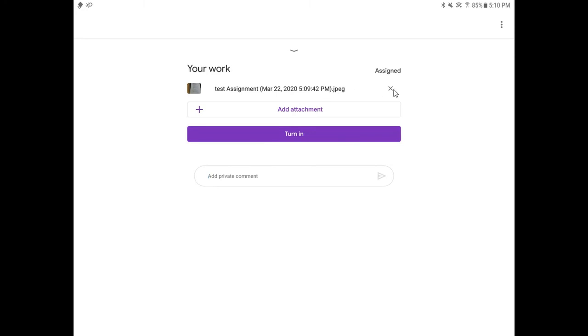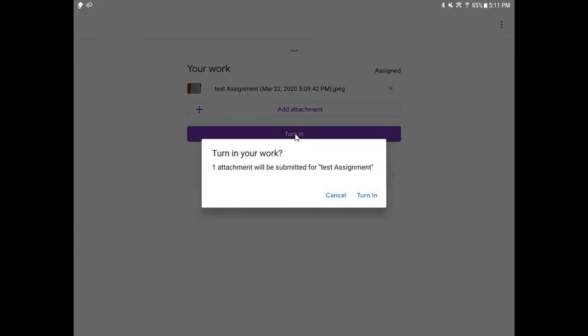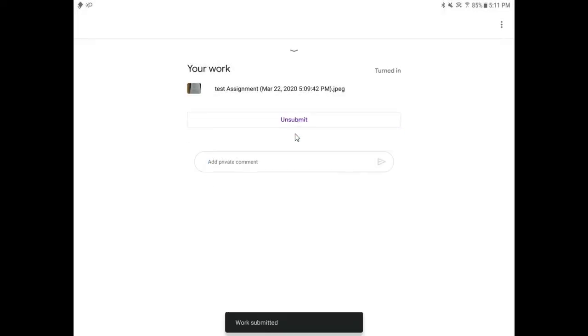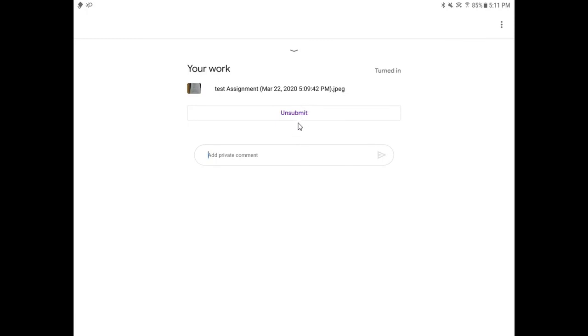If you realize that the picture is wrong or you took the wrong assignment, you can click the X button here to get rid of that attachment. But when it's all done, you can just hit turn in. It's going to ask you, do you want an attachment submitted with it? And you can just say yes, turn in. Okay? Then it shows it as turned in on my side. If something gets messed up, you can unsubmit it and then fix it later.